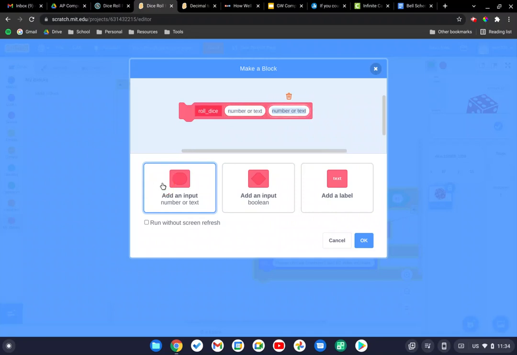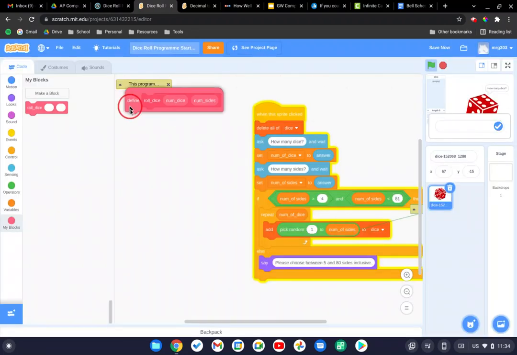I'm going to smash that add input button twice, and here's the input that I want. I'm going to have num sides or num of dice. I want the number of dice that the user wants to roll, and I want the num of sides. Number of sides, number of dice. And I click OK.